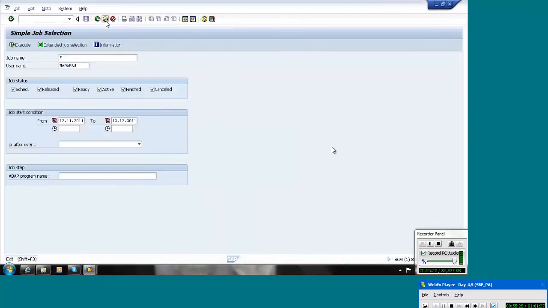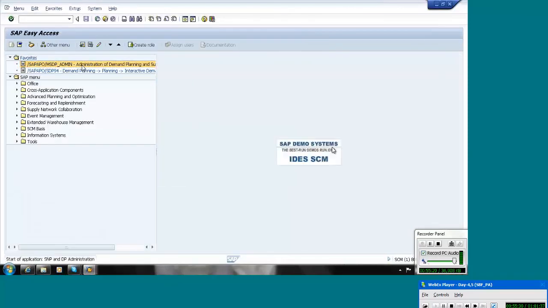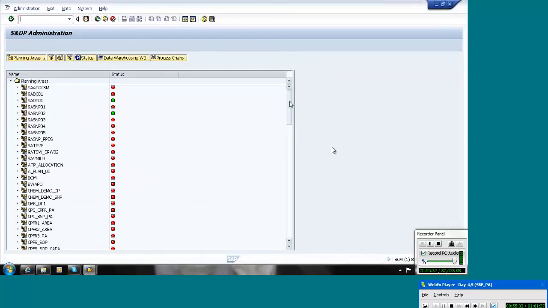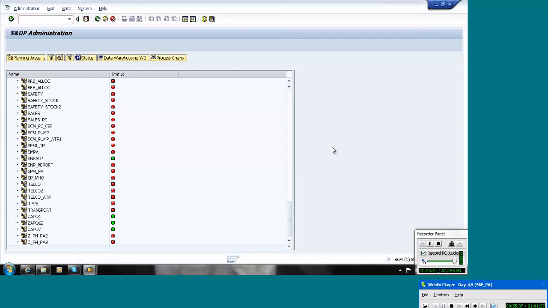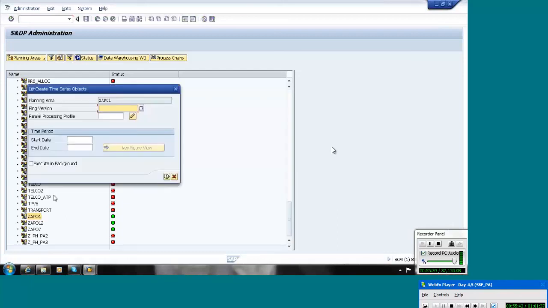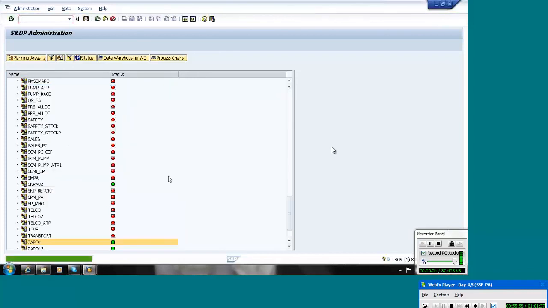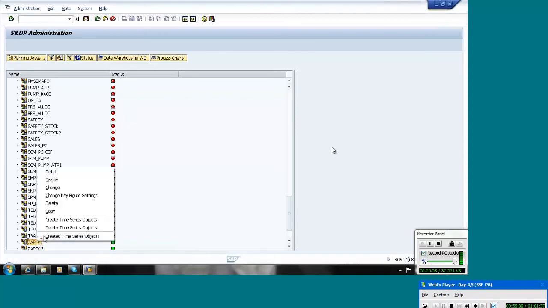Now, coming to your question, if I go to this planning area, so already my time series is there here. So I will create another time series with version 001. If I am not creating the same time series, if I am creating with a different version, it will not impact your existing version. If you give only your existing version, then only it will be impacted. If you give a different version, it will not give any impact.